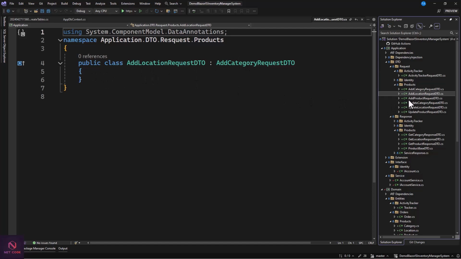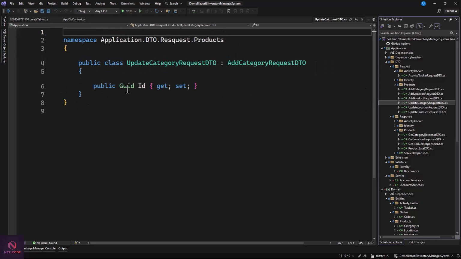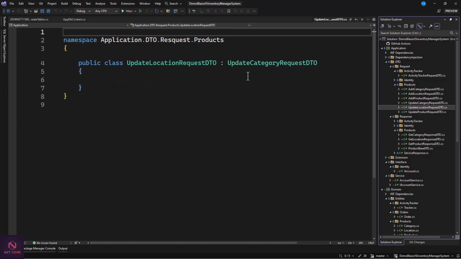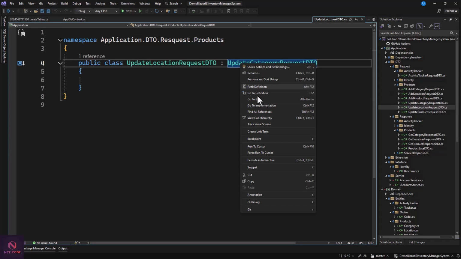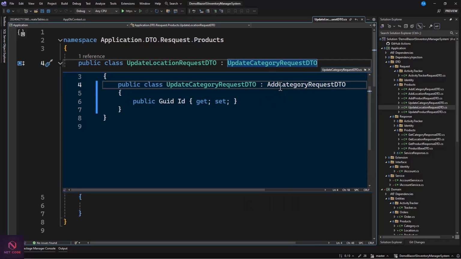We also need add product request, and this add product request inherits from the base DTO. Everything that it needs, it gets from the base DTO. We have update category, which takes in the ID, and which inherits from this add category, which has the name. Okay, so name and ID. You go to the update location, and it's the same. So here it's inheriting from this update category. That's a request. Now this request, if I click on this and go to definition, you know, this is also inheriting from this add category.